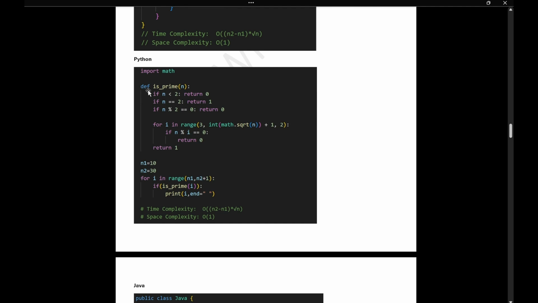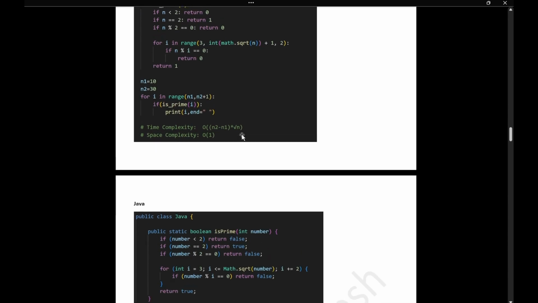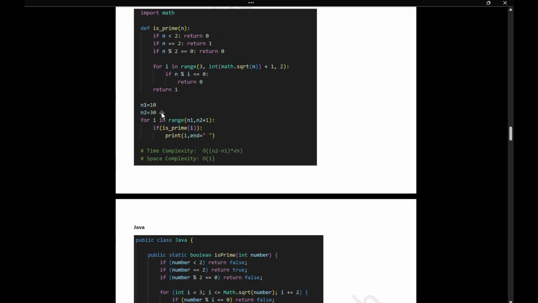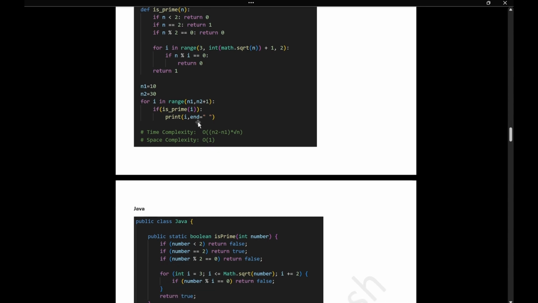Here also we have defined the isPrime function in the prime function code, and after that n1 is equal to 10 and n2 is equal to 30. New variables n1 and n2, and after that for i in range of n1 comma n2 plus 1. Why n2 plus 1? The range function goes from the start to the end minus 1. So to get 30 also I am doing n2 plus 1. And after that, if isPrime of i, we will check whether i is a prime number or not. If it is a prime number, then print i, and here end is equal to a space.